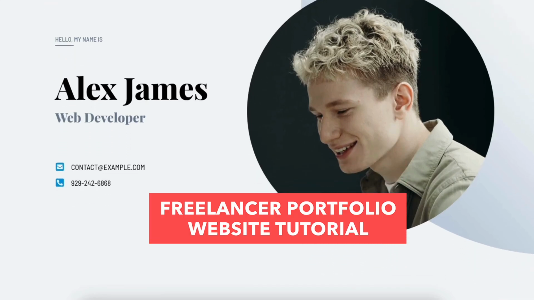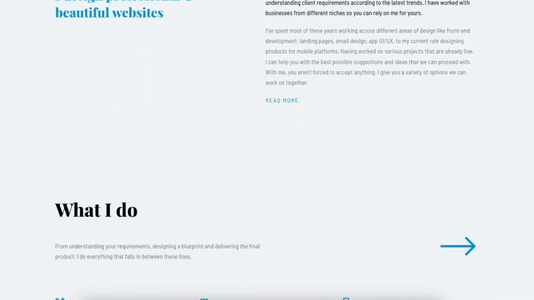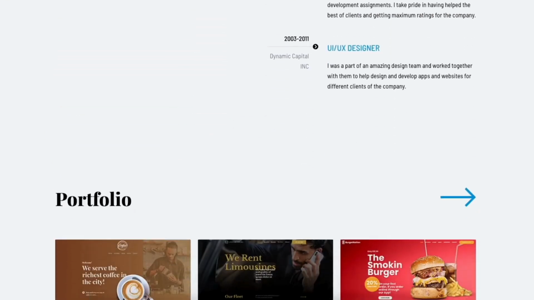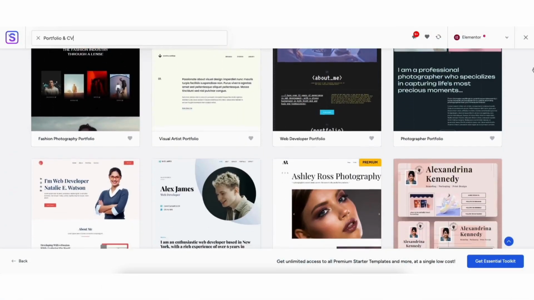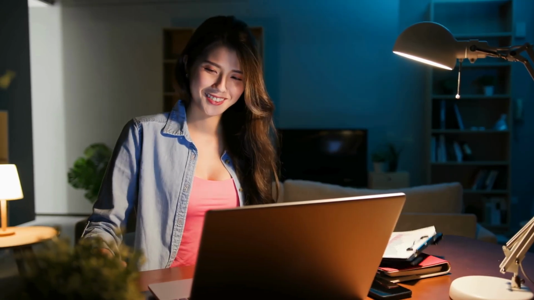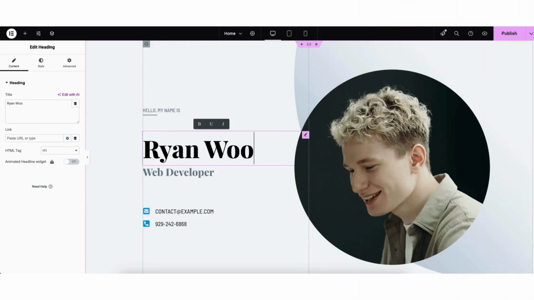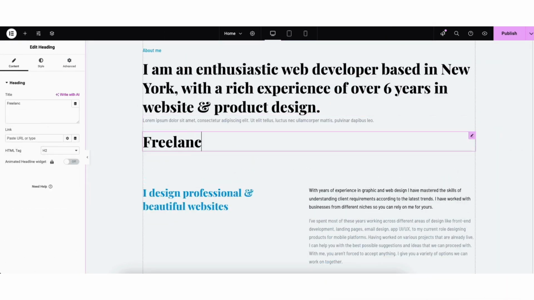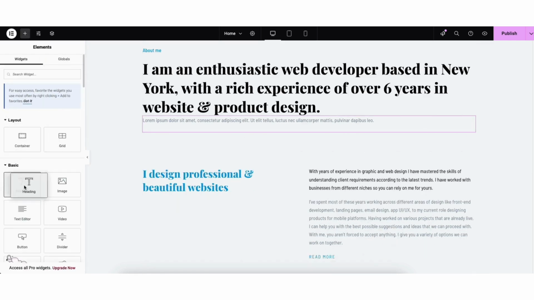In this Freelancer Portfolio website tutorial, I'm going to be going over how to create a Freelancer Portfolio website in WordPress step by step from start to finish. I'll be showing you how to access professional pre-made WordPress website templates to make creating your Freelancer Portfolio website an easy process. I'll be going over how to make a Freelancer Portfolio website using one of the most popular drag and drop editors, Elementor Page Builder, so you can create a professional looking Freelancer Portfolio website via drag and drop.